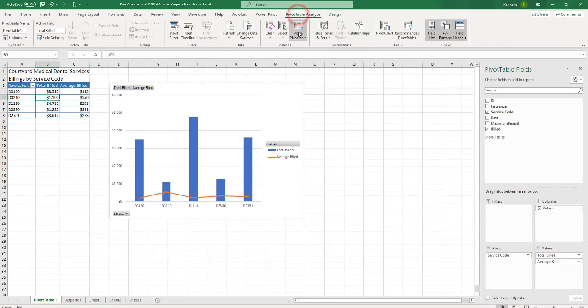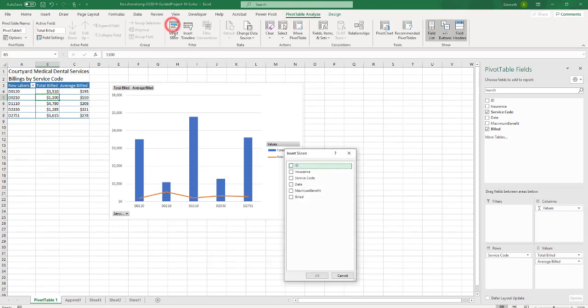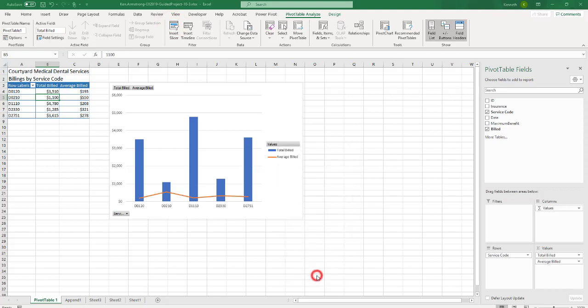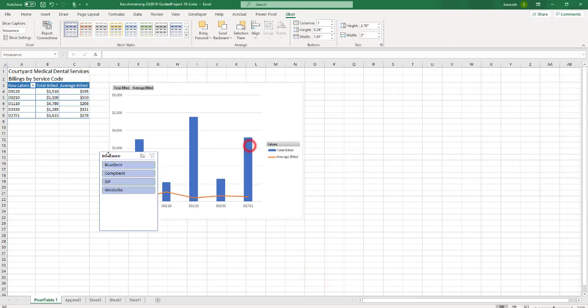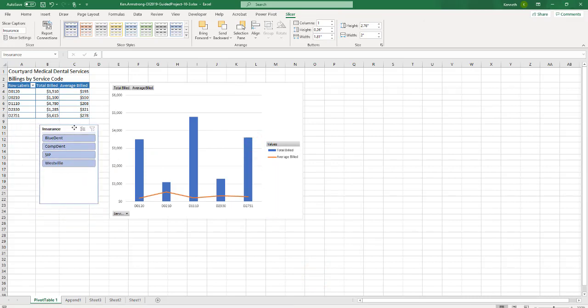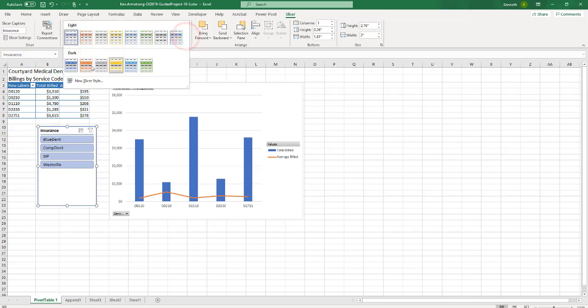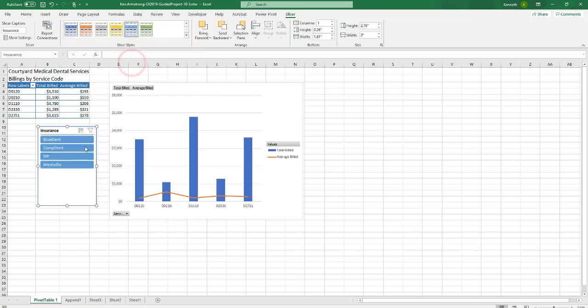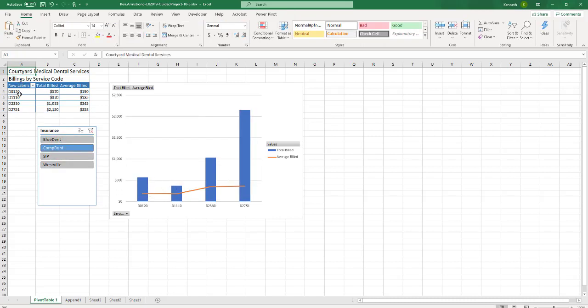Now we want to insert a slicer for the insurance type. And they want us to drag that over to B10 and change the formatting of that to this dark one here, light blue, dark 5. Then select the comp dent one in the slicer, and there we go.